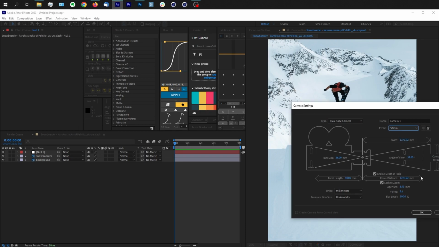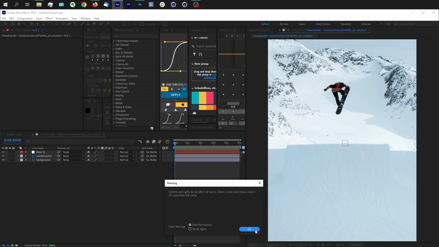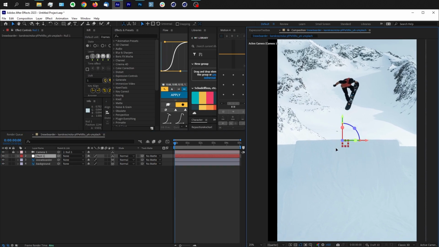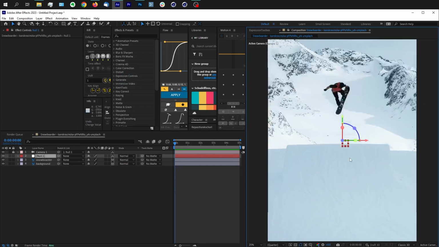Maybe just pick the 50mm preset, and we're going to get a little warning box pop up saying it doesn't affect 2D layers. Thanks, After Effects. We just hit OK, and the other layers, we're going to make them 3D layers by clicking on these icons here. Having done that, we're going to parent the camera to the null object. Boom. That means that I can drag the camera around. Basically, it's like putting it on a dolly or something on a film set.